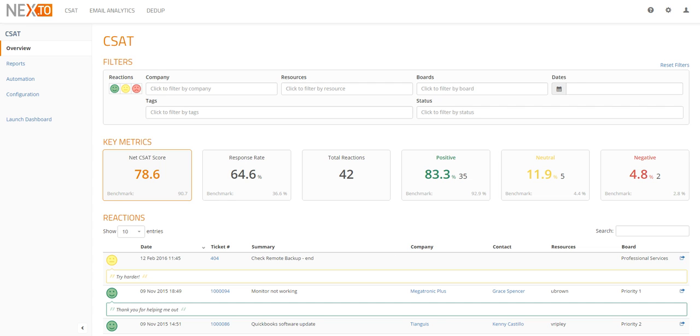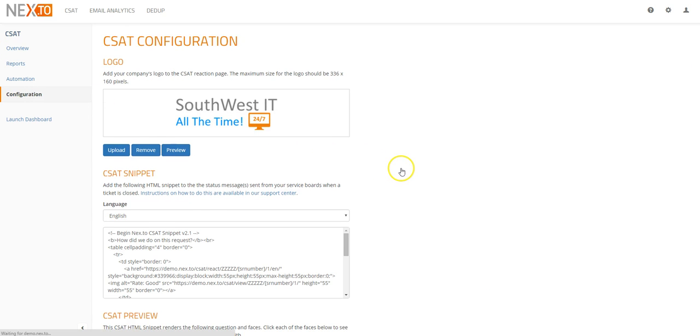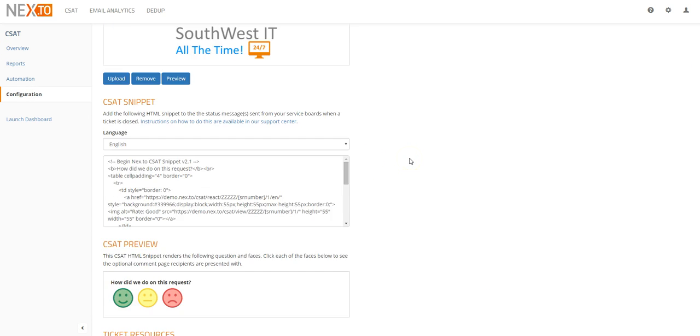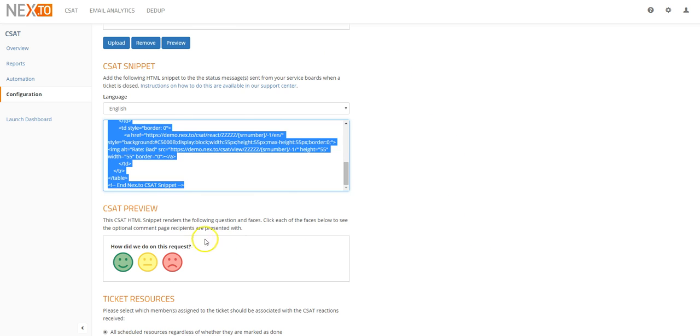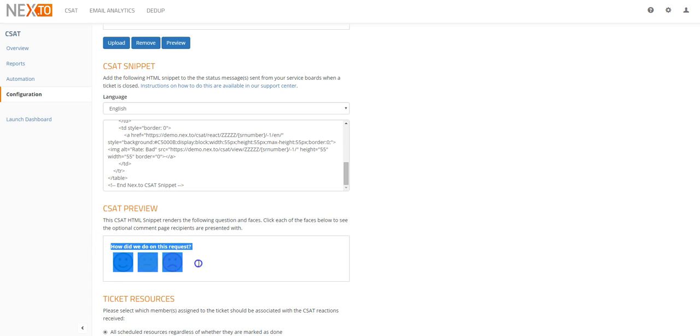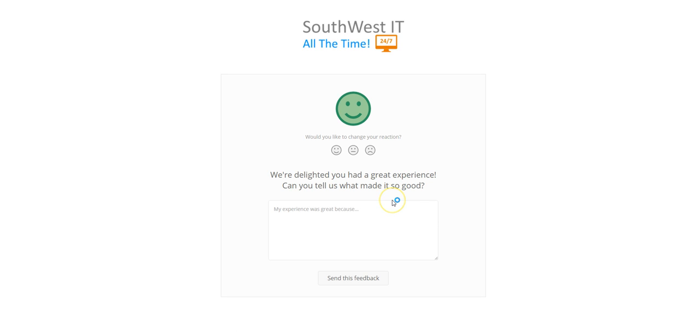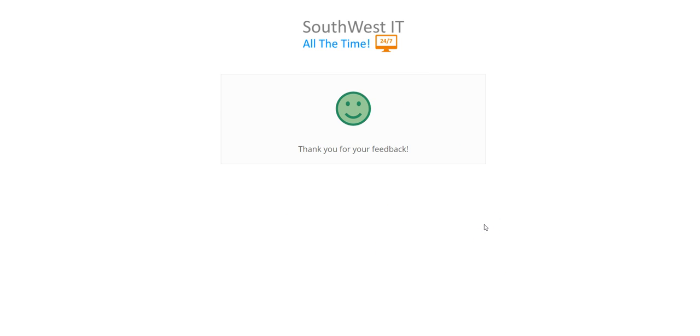The way our tool works is we put 3 smiley faces via an HTML snippet that goes into the email notification that gets sent out either on your closed or completed status. So here is the HTML, and you would just paste this into the setup for the automatic email notifications. And from there, when the client receives the email, they'll see these 3 smiley faces in their email. All they have to do is click on a smiley face and they get sent to a landing page. From here, they have the option of changing their reaction and or adding a comment and then clicking send this feedback. But regardless of whether or not they actually decide to fill it out, the moment they clicked on the smiley face initially, the reaction was captured.